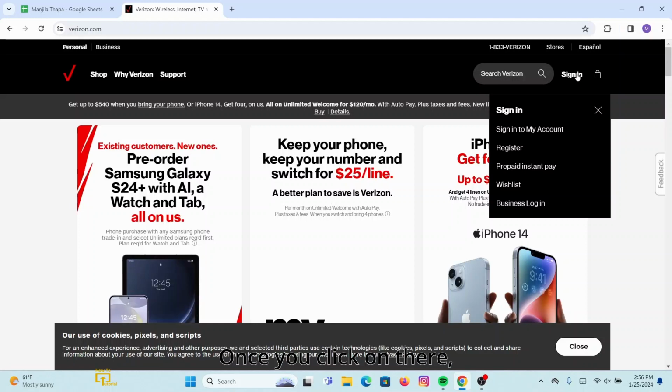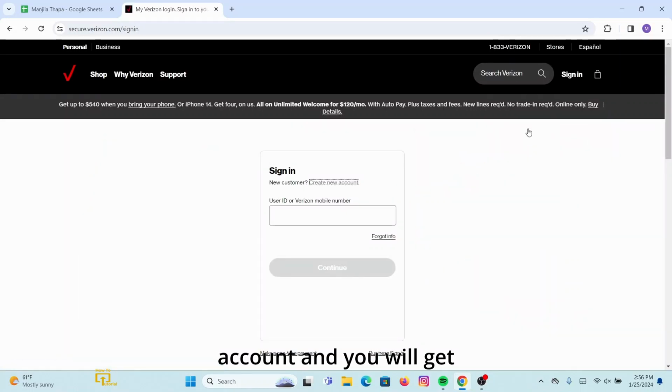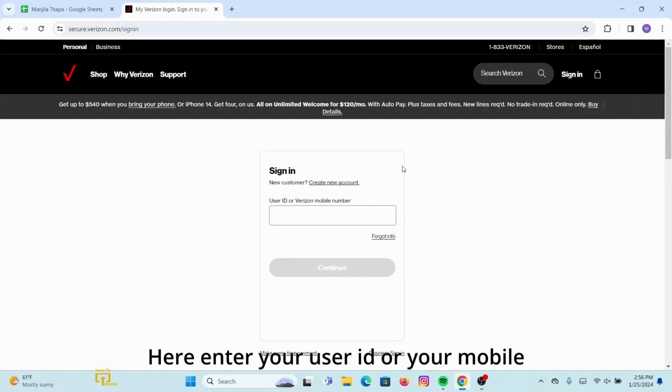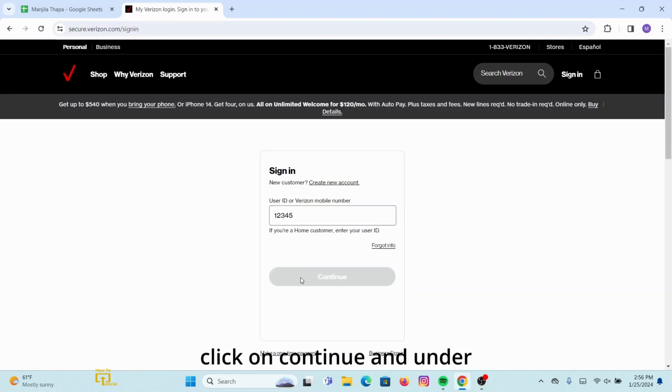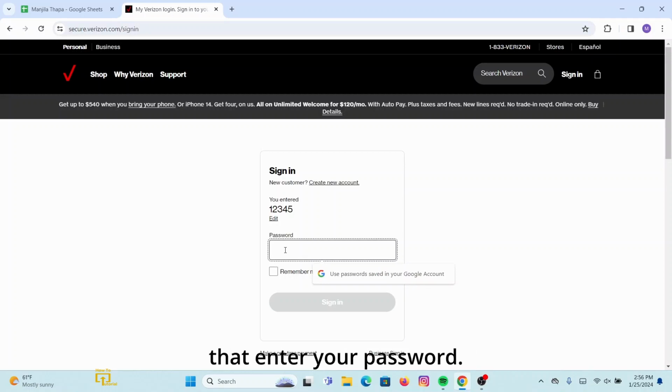Once you click on there, a dialog box will pop up. From there, again click on sign into my account and you will get to see the sign in page. Here, enter your user ID or your mobile number associated with Verizon. After you're done typing in your ID or your mobile number, click on continue and under that enter your password.